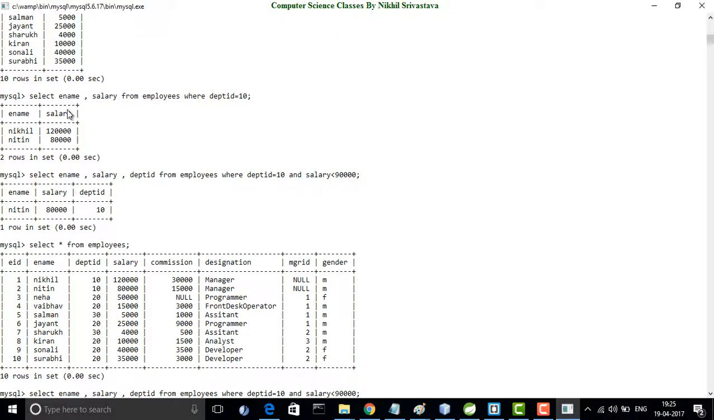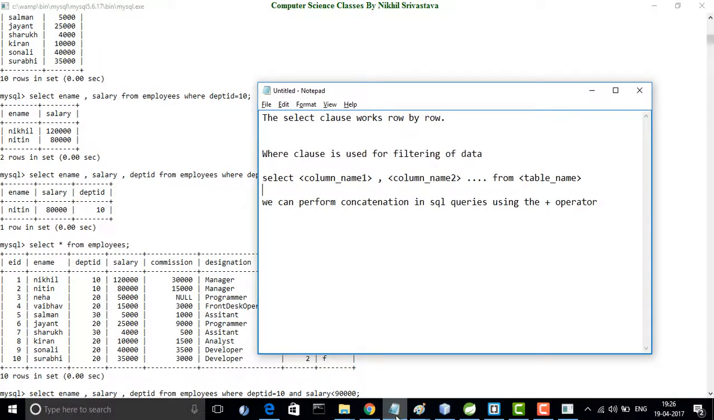Now I want all the employees who work in department number 20 whose salary is greater than suppose 40,000 and who are females. I'll just write the query so that you don't get any confusion.